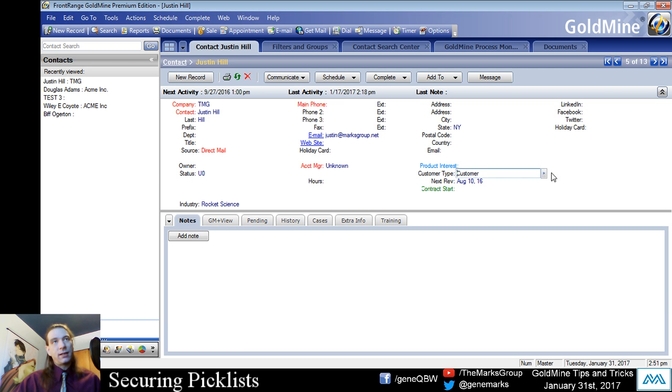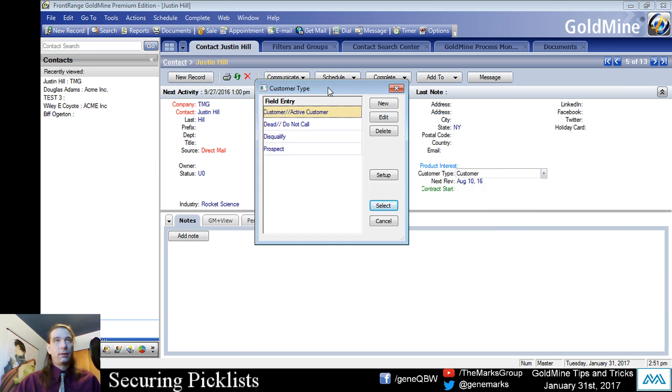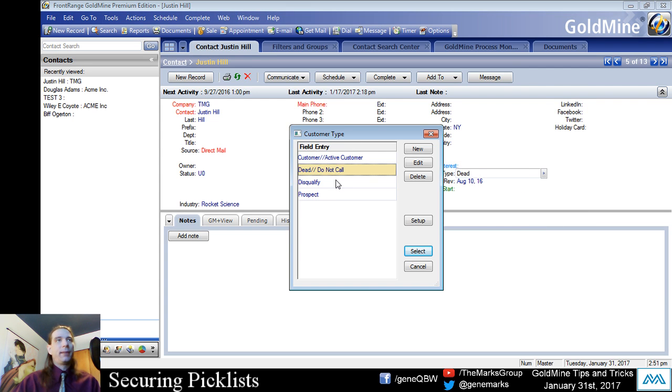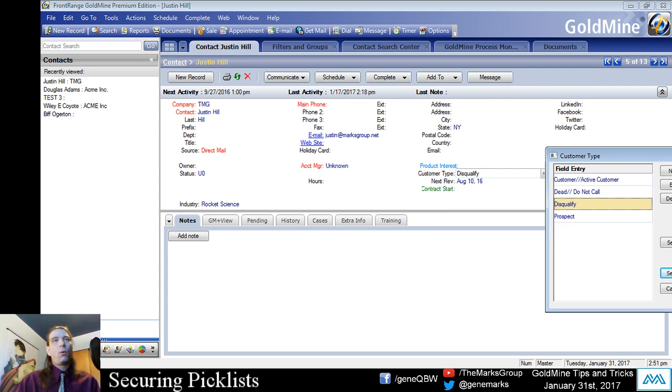Did you guys know this? In the pick list, if you have 2 slashes and then some text, anything including the 2 slashes is ignored. So I can see here my customer is actually an active customer, but it only inserts the stuff before the double slashes. And you can do that in any pick list, by the way. So I can make them dead, or how morbid, or disqualified, or whatever.